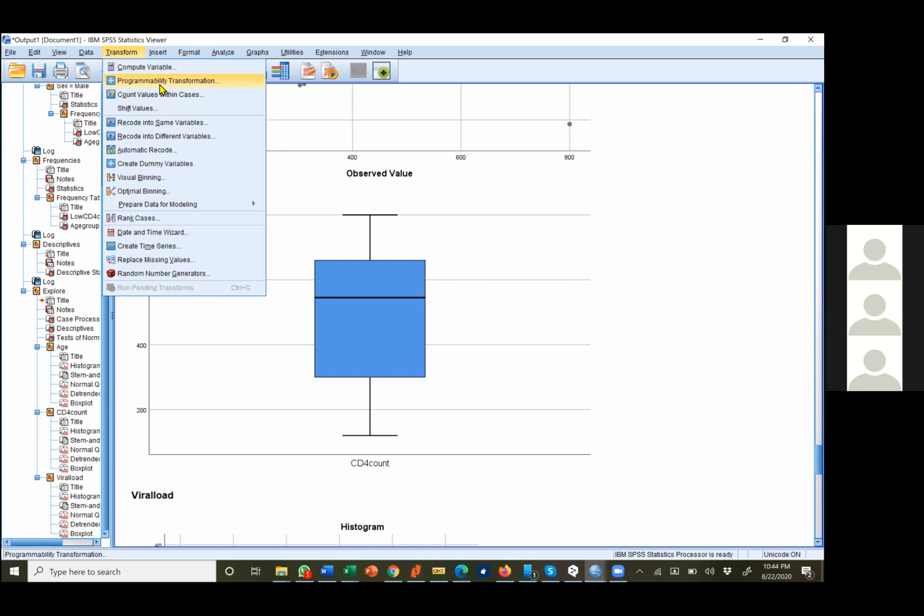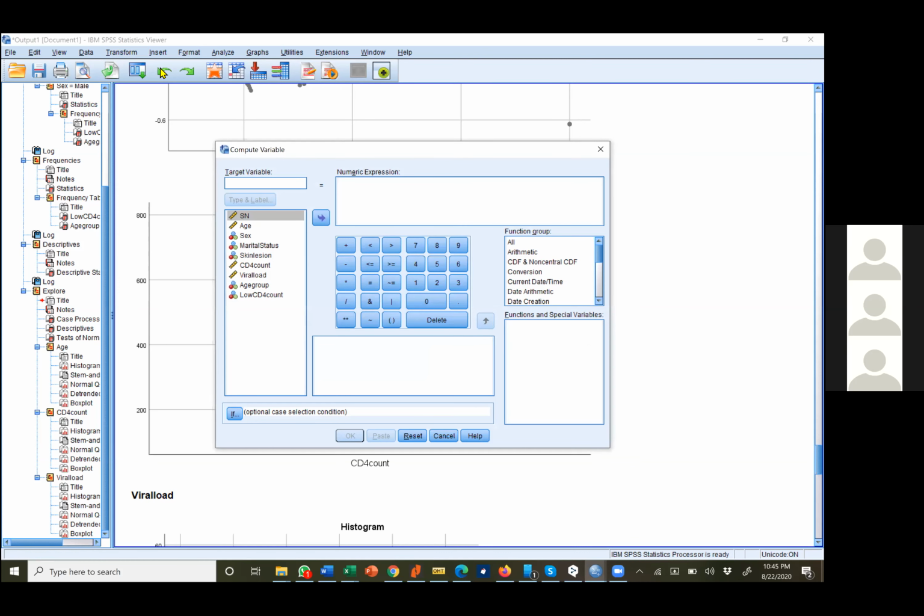Okay, transform. There's one compute variable. That first one, compute variable. Now, what you want to compute as the target variable, you want to do log age, because age you want to transform. Type log age there. Type log age in that space.